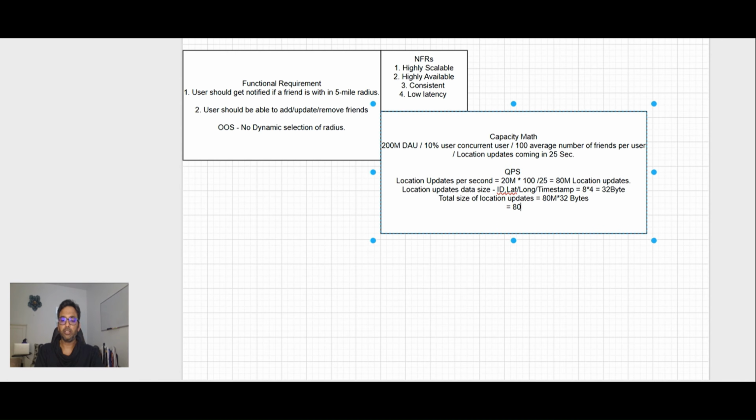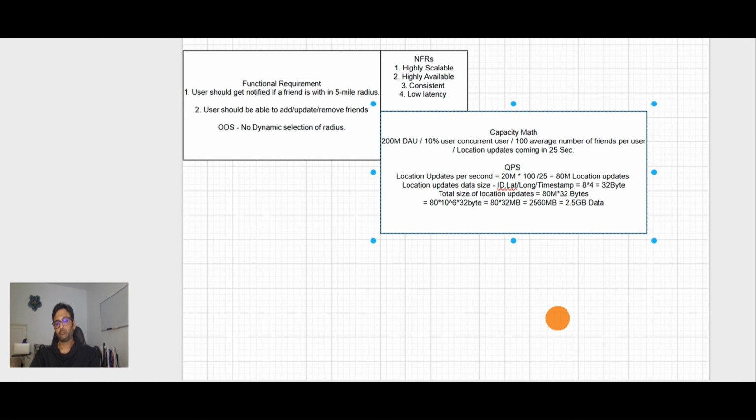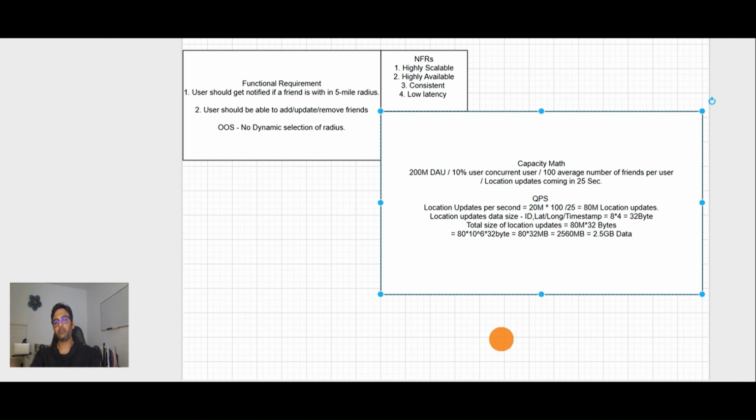So 80 million is 80 into 10 raised to power 6, and 32 bytes. 10 raised to power 3 bytes is equal to 1 KB, and 10 raised to power 6 bytes is equal to 1 MB. So it will be equal to 80 into 32 MB, which will come out to be 2560 MB, and in short it is just 2.5 GB of data. So we have 2.5 GB of data flowing over the network per second.